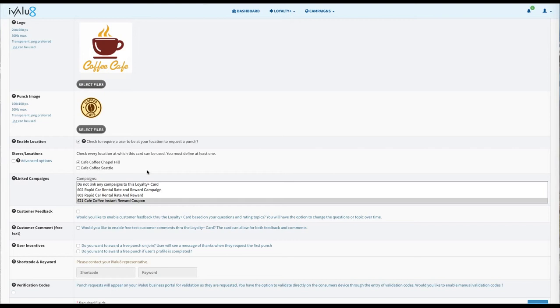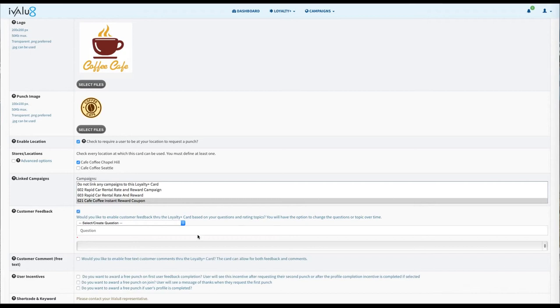Another very unique feature for Evaluate Loyalty Card campaigns is the ability to include customer feedback forms on the card itself. And this would provide the merchant with real-time customer feedback information that the customer would fill out. So let's go ahead and enable that. And by enabling that, it's going to give me a choice of different types of feedback questions to ask.